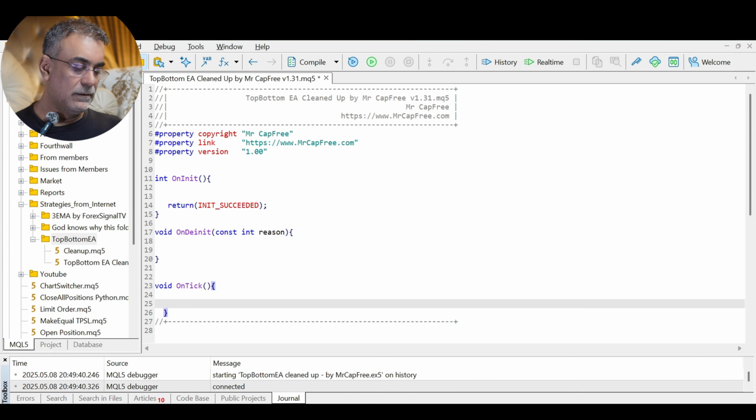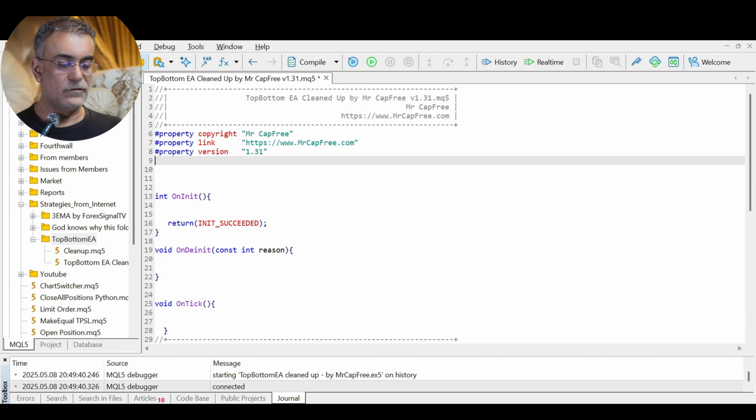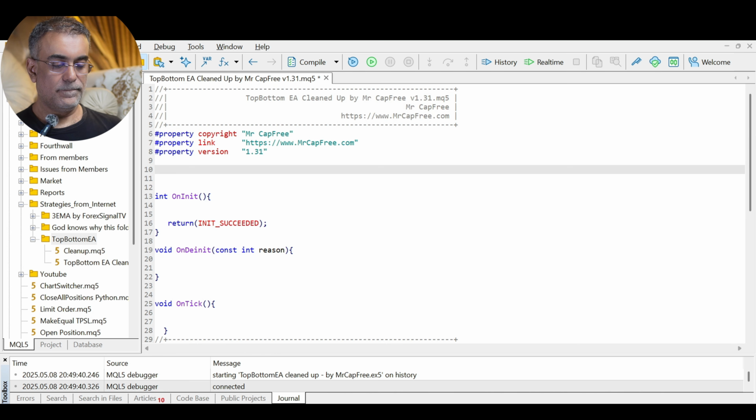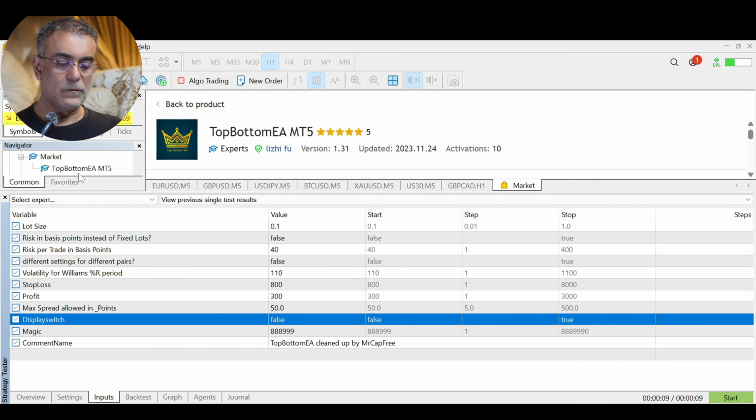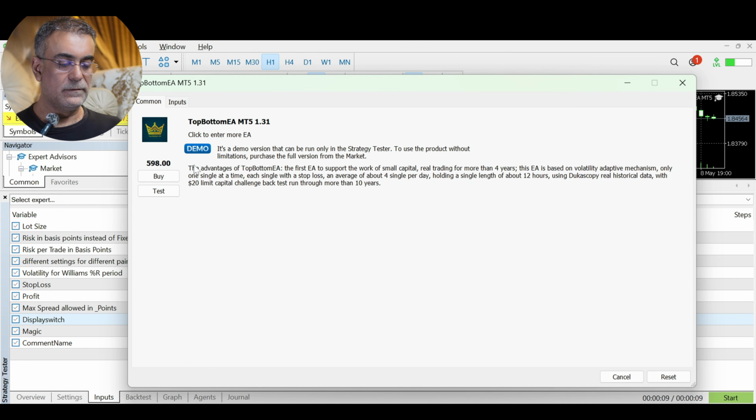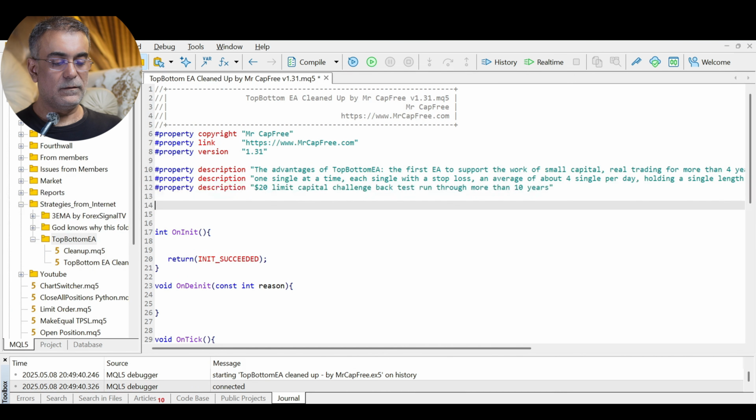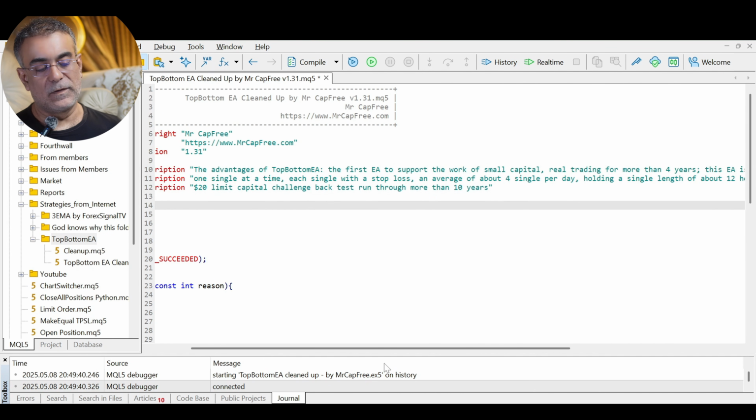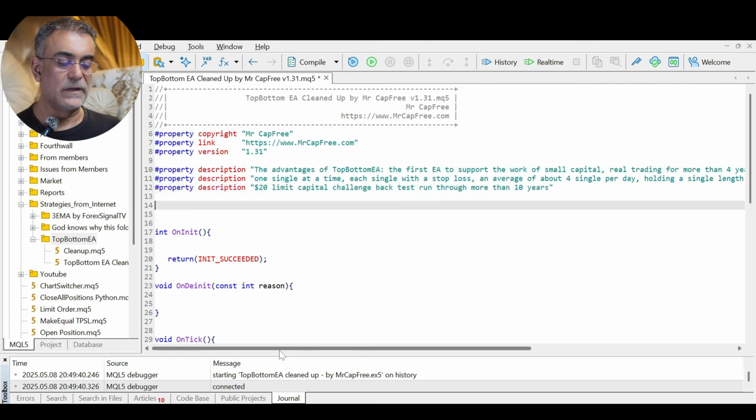So here's the cleaned up file. The first thing I'm going to change is that it is version 1.31. It's a TopBottom EA cleaned up by Mr. Caffrey. And then back here again, if I go back to the market, the TopBottom EA that we downloaded, if I pull it to the chart, this is what I see as a description. So I'm going to write the same description in my version of the EA as well. So here as well, we're going to write property and the description, which is exactly the same as in that EA. It doesn't serve any purpose, just for the sake of completeness, I'm writing the same stuff. Yeah, you can skip that part if you want to.